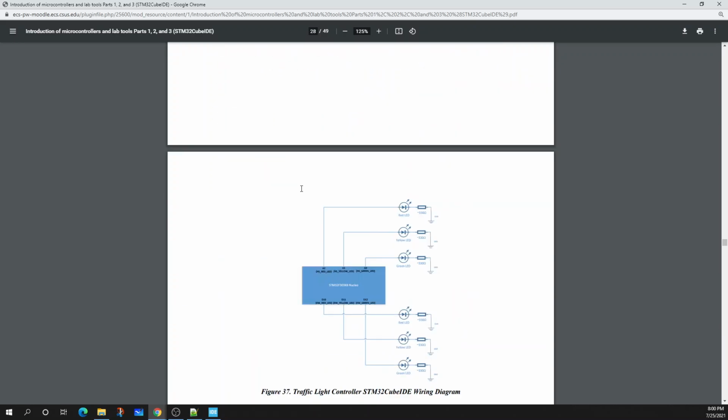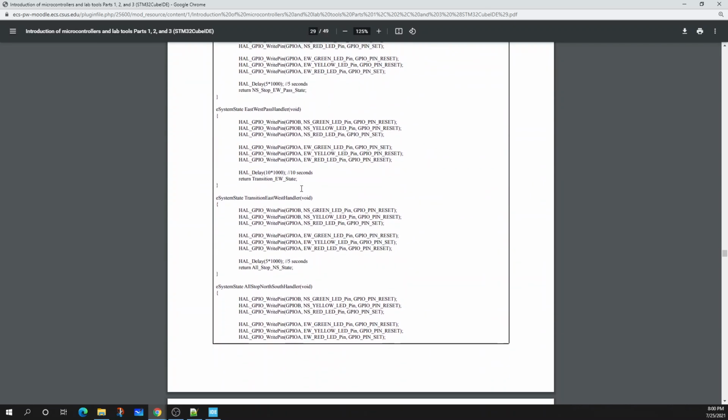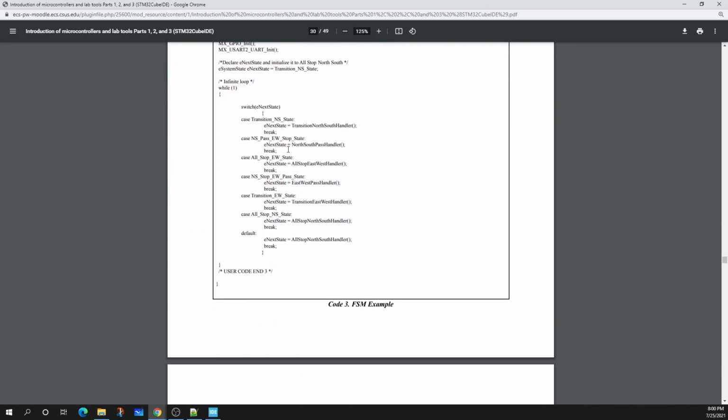And that means in our code down here, there are different ways we can approach it, but for the most part, within the north-south stop case, or within the east-west pass handler, we'll need to add an if statement that checks the state of the push button. And if the button is pressed, then we need to set the east-west state to whatever the next state should be corresponding to the table, or we go back to this state over and over again.